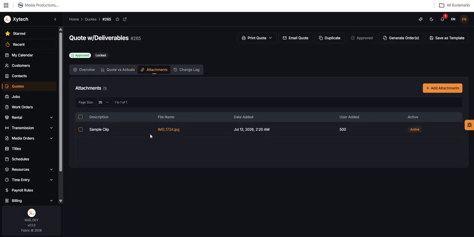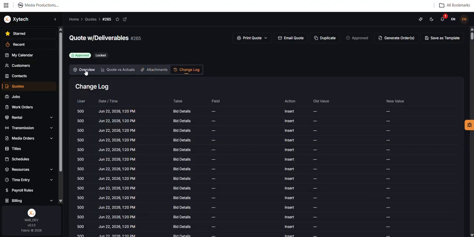Attachments. This is where you can attach one or more things. It could be a document, a PDF, email, images, logos, anything. And then here's the change log for this particular quote. Okay.